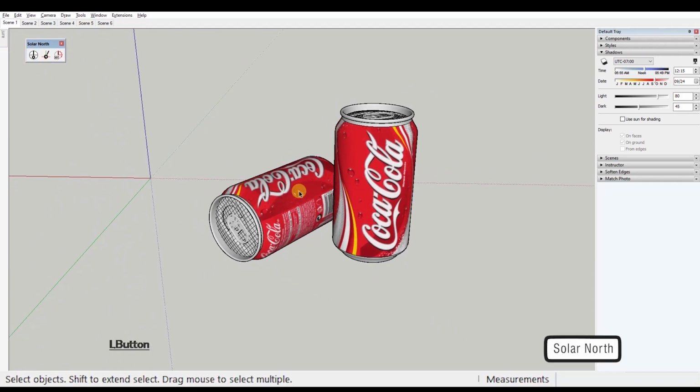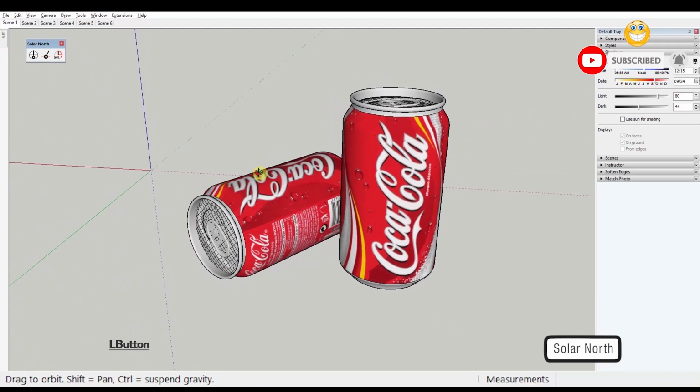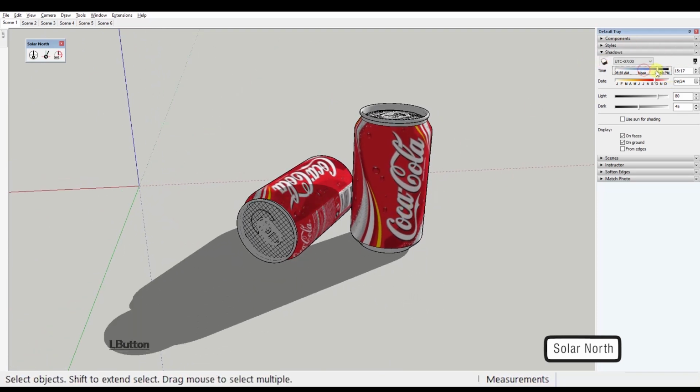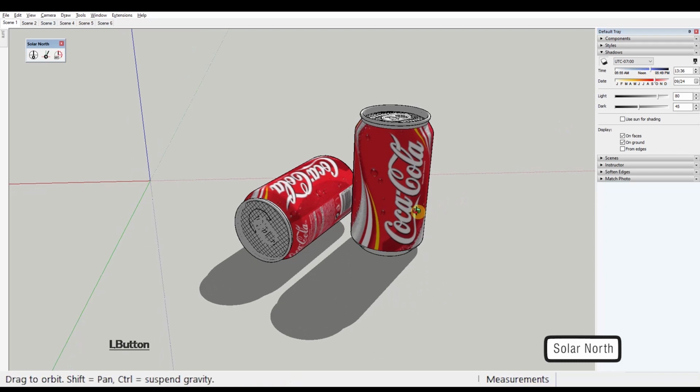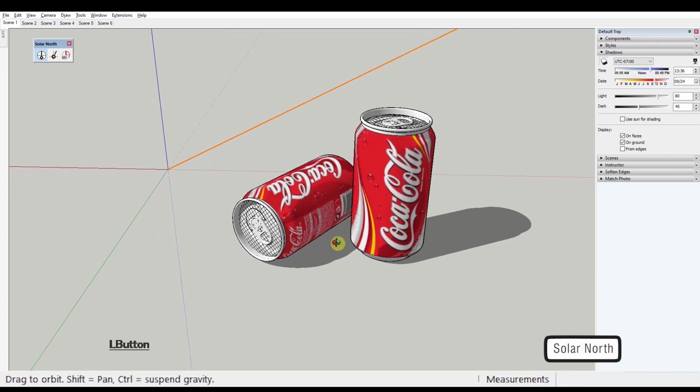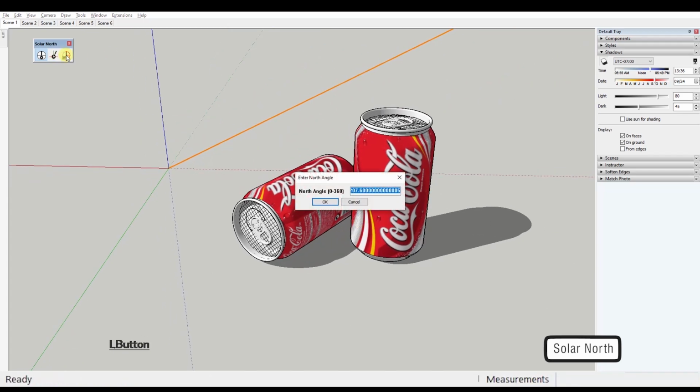This plugin provides tools for you to set and display the solar north angle that Sketchup uses to calculate the sun location and therefore shadow directions. With this plugin, you get a toolbar with these 3 buttons. First one is the toggle that, when enabled, shows the north direction. The second one is the one that allows you to set the north in whichever direction you want. And with this third one, you can even type the exact north angle in degrees.